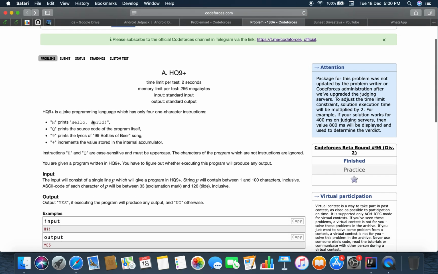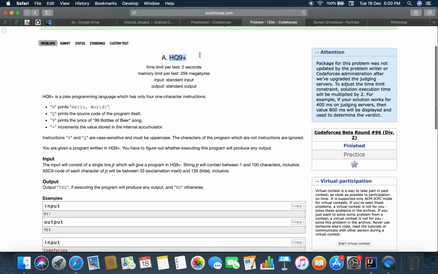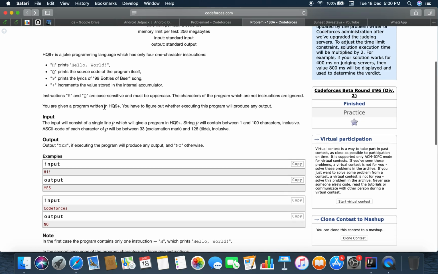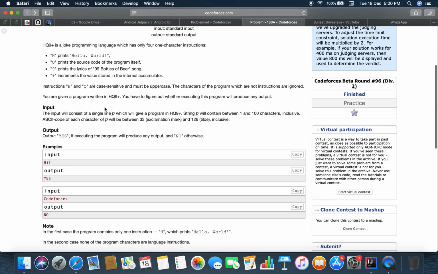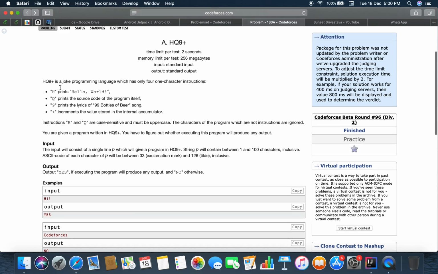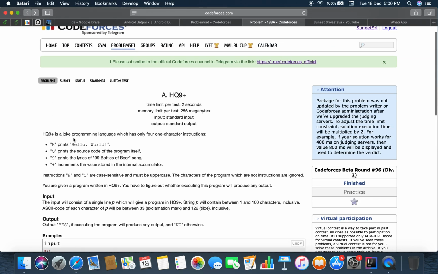codeforces.com/problem-set/problem-133/a, and the problem name is HQ9+, and it is a very easy problem, I think. So let's read it. HQ9+ is a joke programming language which has only four one-character instructions. H prints hello world. Q prints the source code of the program itself. 9 prints the lyrics of the 99 bottles of beer. Plus increments the value stored in the internal accumulator.